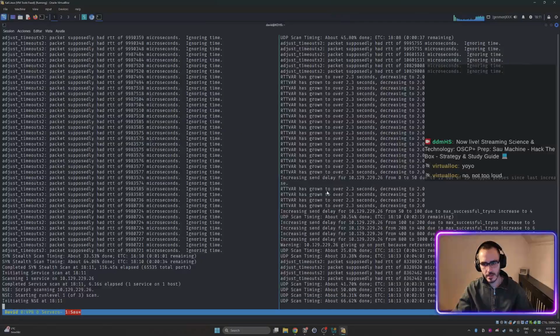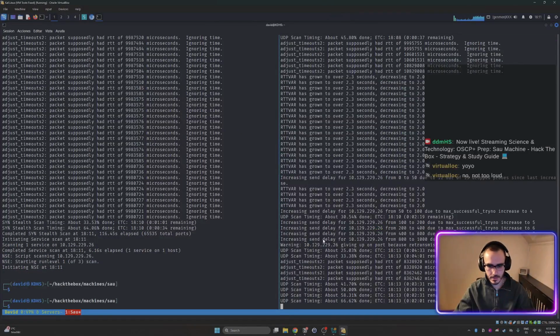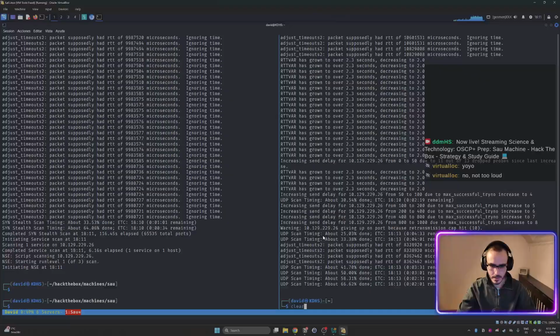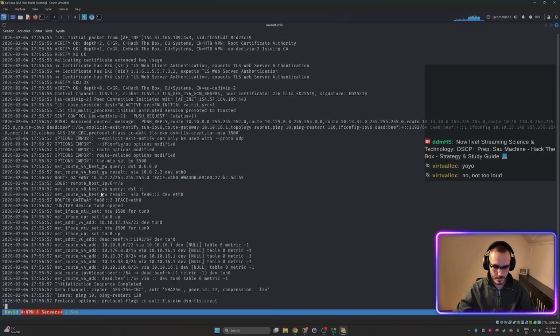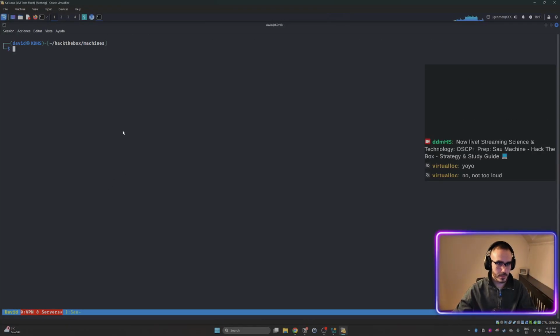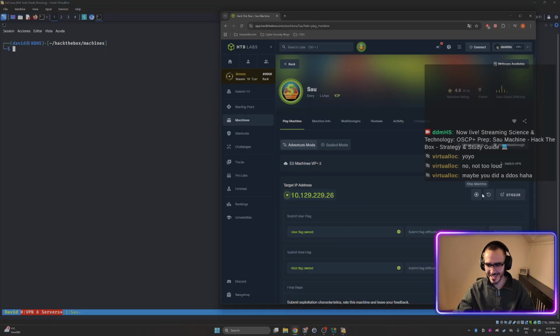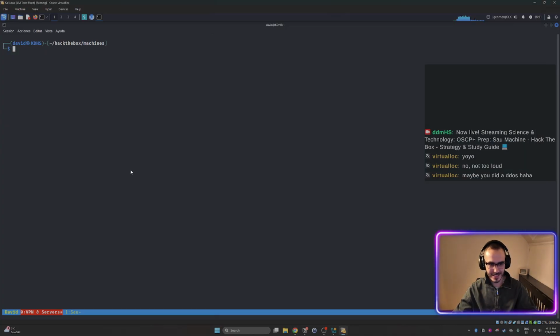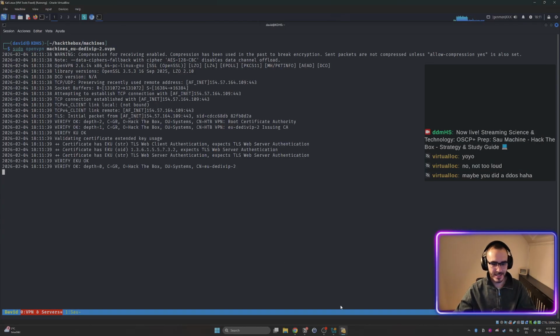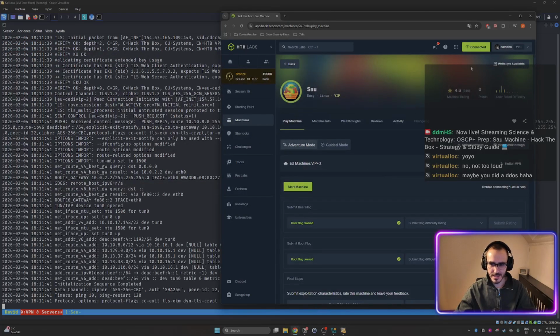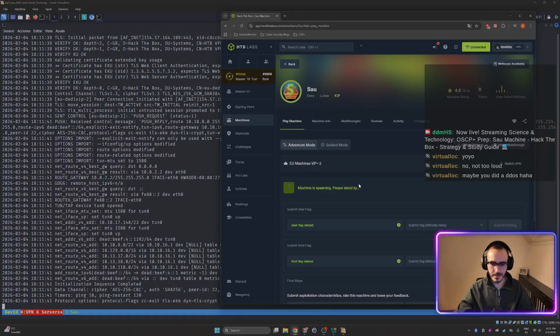Just one service. Let's stop this. Clear. We are going to stop the VPN as well. Maybe now the machine is dead. Let's stop the machine. Open this thing. Okay, we are connected. Start the machine. Actually, this machine is a good example of why we should scan all the ports and not just the standard ones.